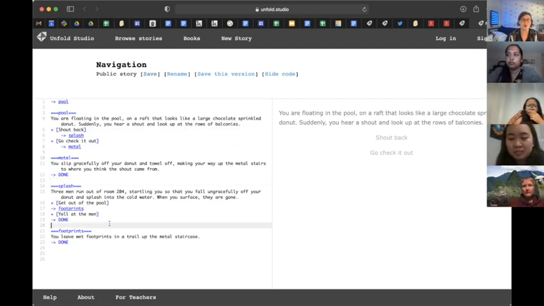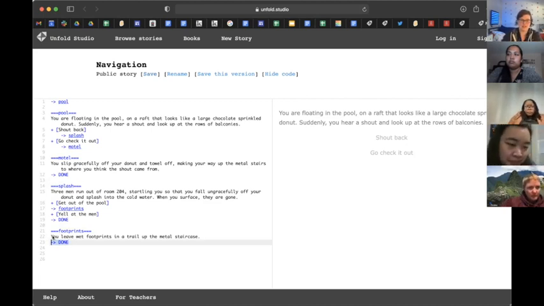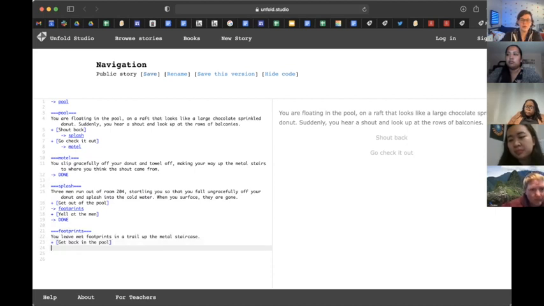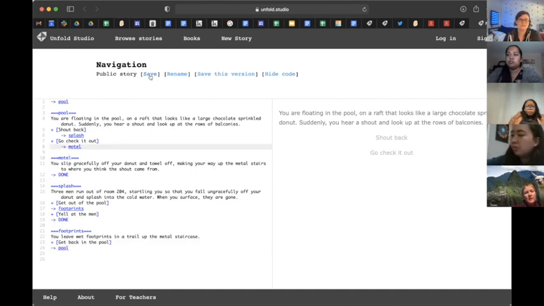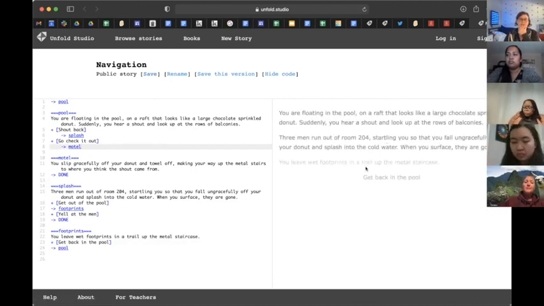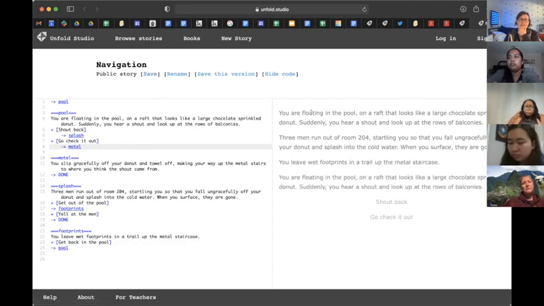Okay, excellent. What if we give an option to get back in the pool? What if we have here, get back in the pool, and then we could send it to pool? We could send it back here. We could have a little loop that goes back to the beginning. Because you only have one choice there, they'll have to click that one. It's going to give us the same thing here and the same choices.